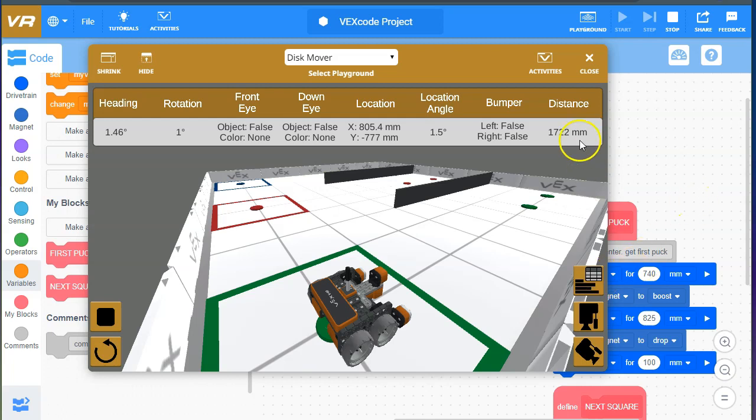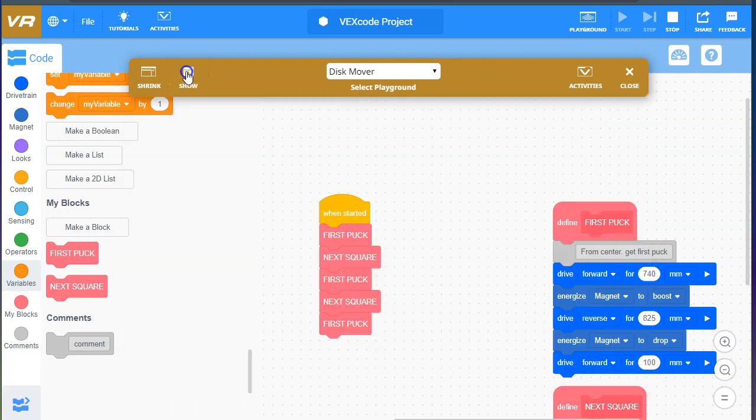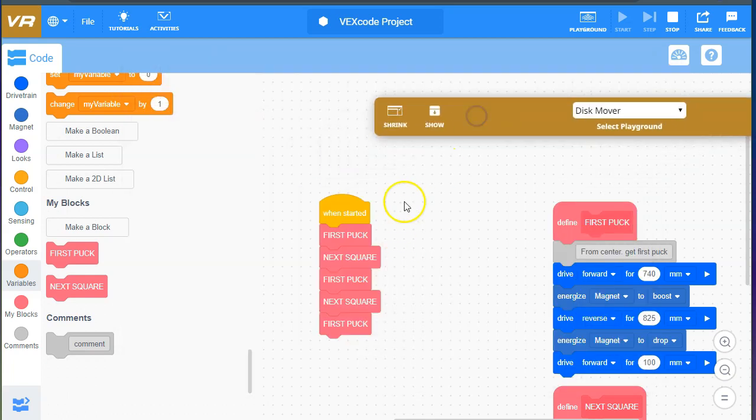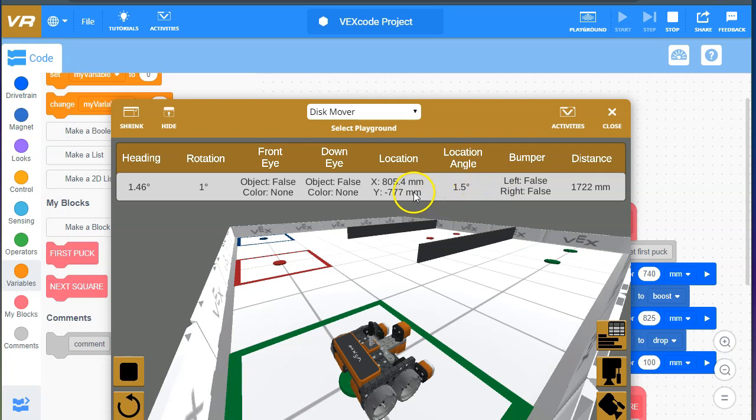So there you can see by using the functions or the blocks here, I can tell it to go get a puck, go to the next square, go get the first puck, go to the next square, go to the next puck. And then in just a little bit of code, I'm having it do the same thing over and over. One of the things I noticed in this that you need to pay attention to is watch your placement here. The functions will only work if you end up at exactly the same starting point every time.